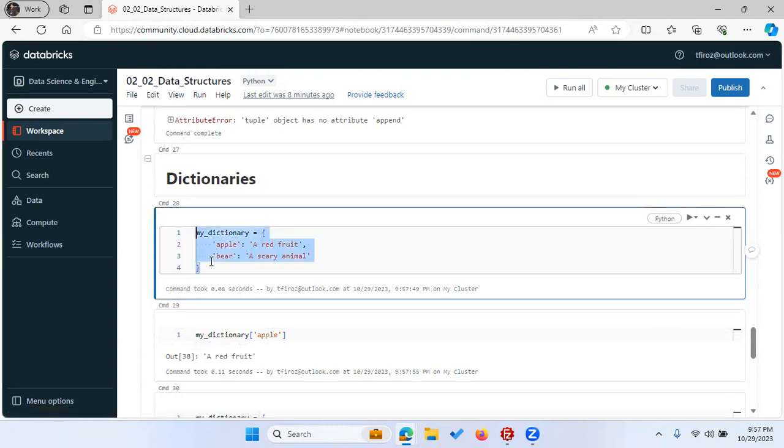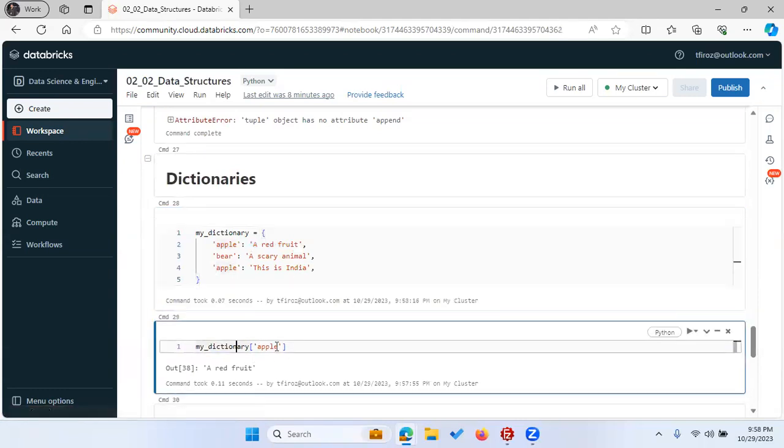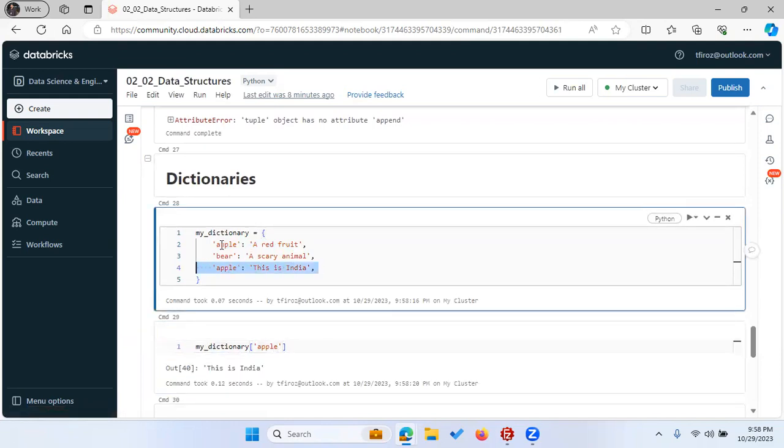Now let's suppose same thing if I am having the same key. So Apple, I have declared it twice, and let me change this value. This is India, let's suppose. Okay, so in this case, if I run this and try to get the value of apple, it will give the last one, because the definition of dictionary will start from this and it will go and end over here.